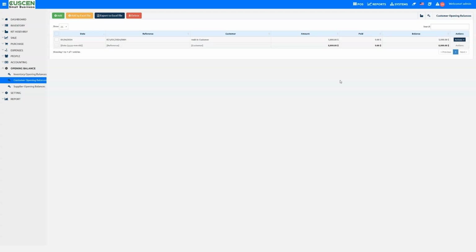The customer column shows the name of the client, and the amount field showing $5,000 indicates the money owed by the customer when starting your financial records. Paid is currently at $0, which means the customer hasn't made any payments against the opening balance yet. Consequently, the balance remains at $5,000. The action drop-down is where you can edit or view more details about the entry. It's an essential tool for maintaining accurate records.